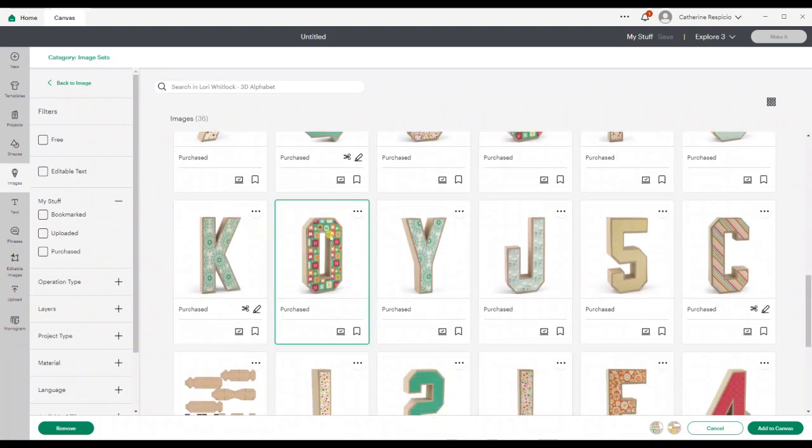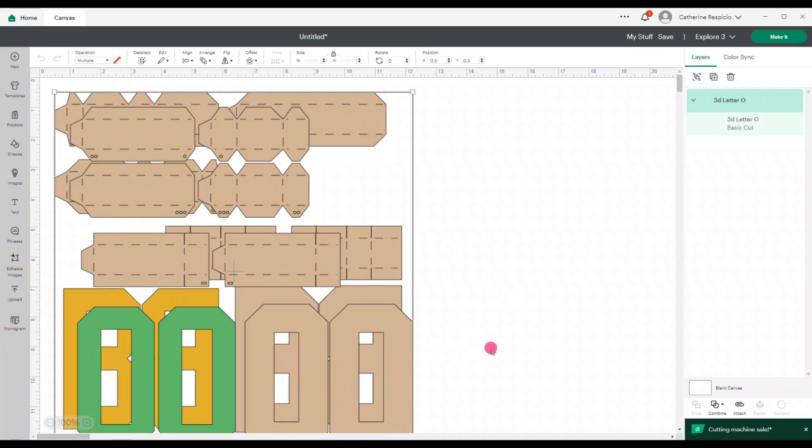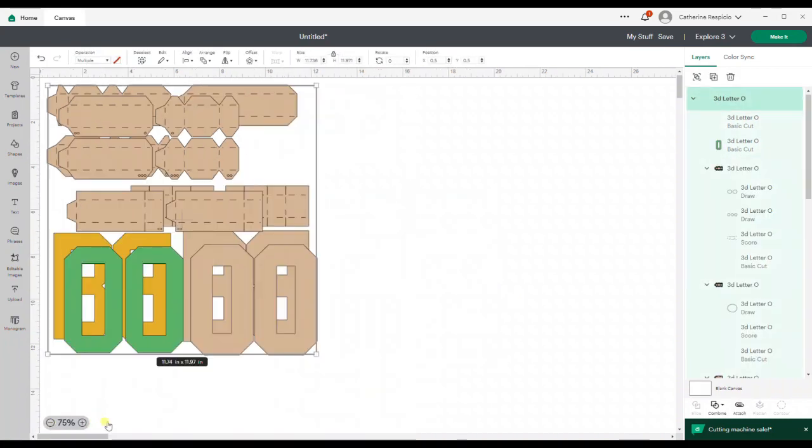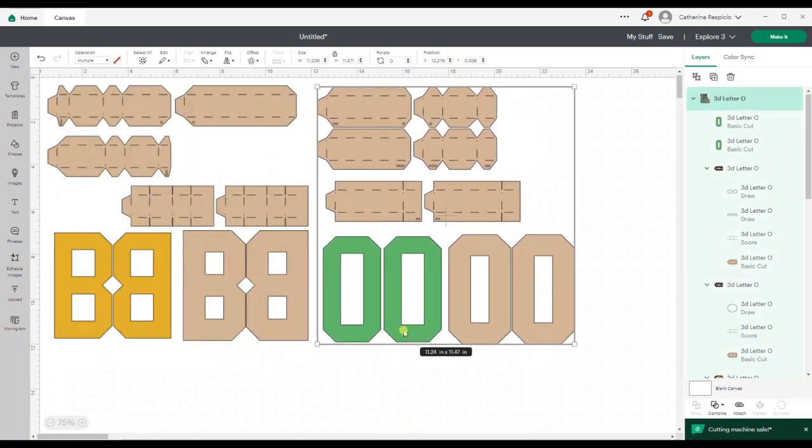So I've already clicked on the letter B, and I'm clicking O, and I'm going to add them to my canvas. And then after some time, Cricut adds them to your canvas, and each letter is grouped together. So I'm just going to zoom out a little bit and move the O to the right.